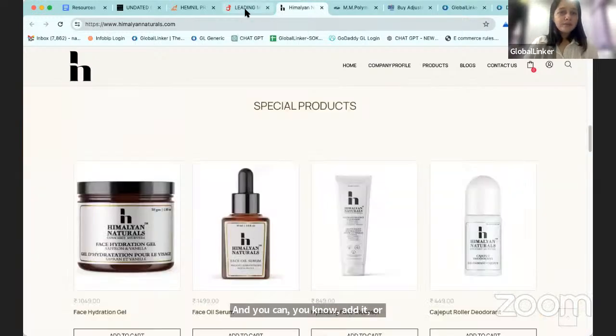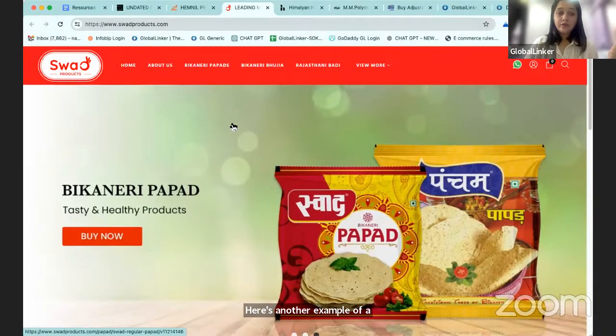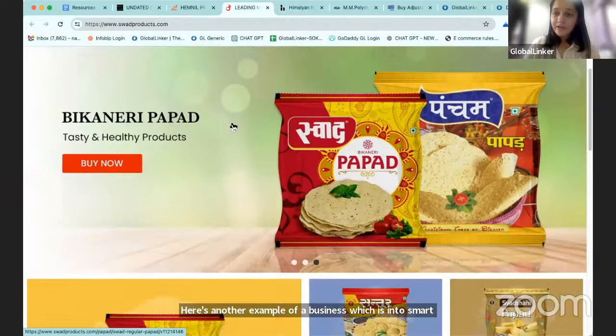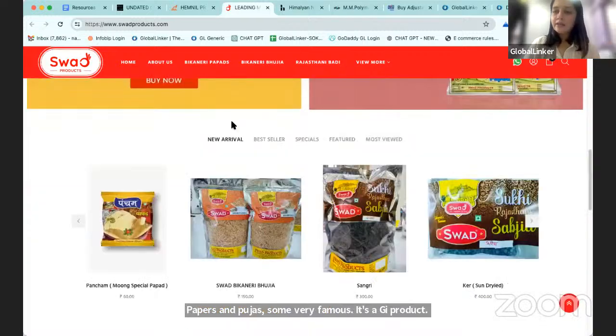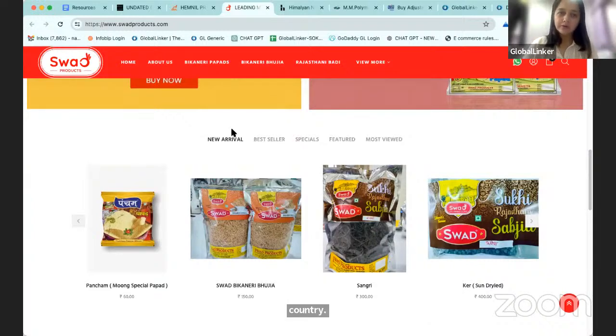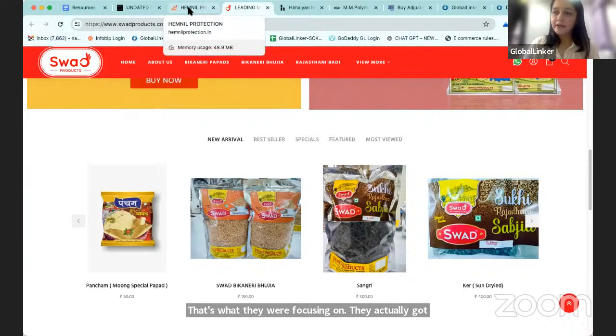Here's another example of a business which is into Swat products, Bikaneri papads and bhujiyas, some very famous GI product. They created their online store because they wanted to focus their digital marketing exercises onto getting more distributorships across the country. That's what they were focusing on. They actually got that. So when you have your e-commerce store, the control of the entire store rests entirely on you. All of the efforts to make your store visible rests on you as well, on you only. Because if you don't do any effort to market your store, nobody would know about it.